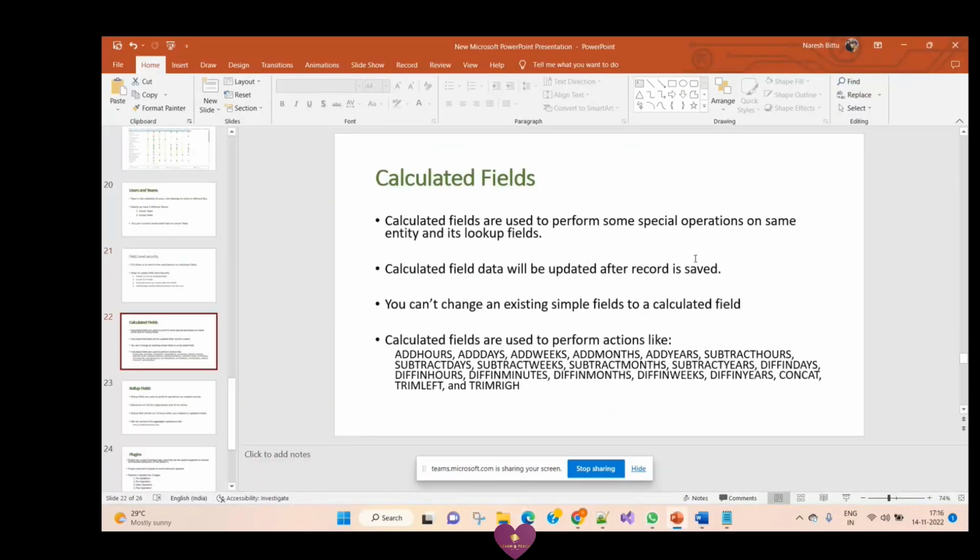Okay, next one is calculated fields. We have two different types of fields: calculated fields and rollup fields. Calculated fields means whenever you want to perform some operations, like you can see here, add hours, add days, or show a field with the current date. We can perform the operations on the same entity and lookup fields. We cannot go for the deleted entities. And calculated field data will be updated after the record is saved, not on field change.